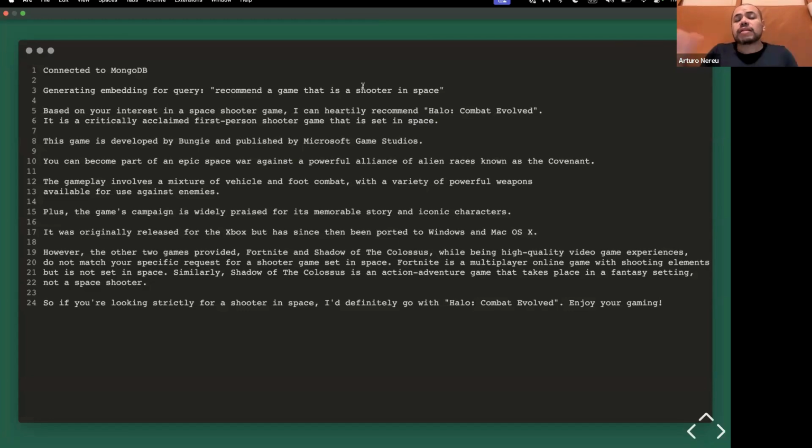So we can add a question in natural language. The system will understand the question, and then it will generate a response also in natural language, saying, okay, based on what you said, you want a space shooter game, I can recommend Halo Combat Evolved, and it gives more information about who developed and who published it, and a bit of explanation of what the game is about. It also says there are other games the player might enjoy, like Fortnite and Shadow of the Colossus, and it explains that these are not necessarily space shooters, but maybe they will like them.